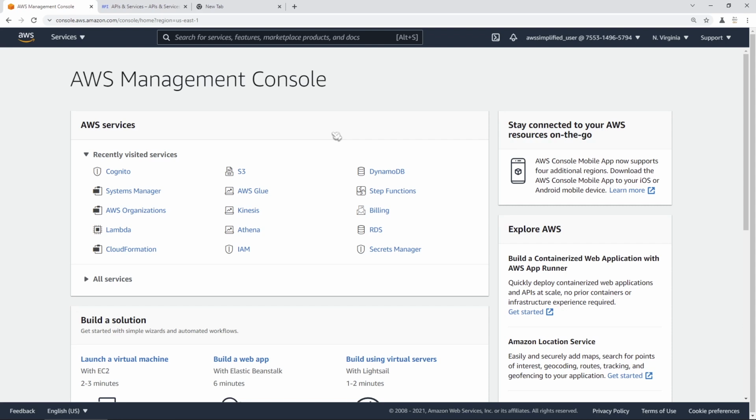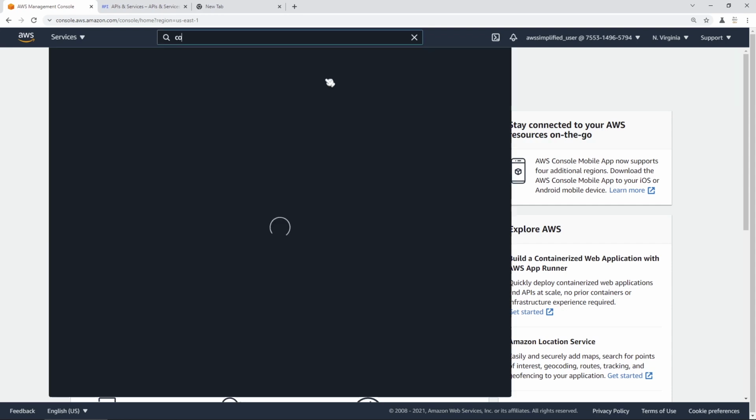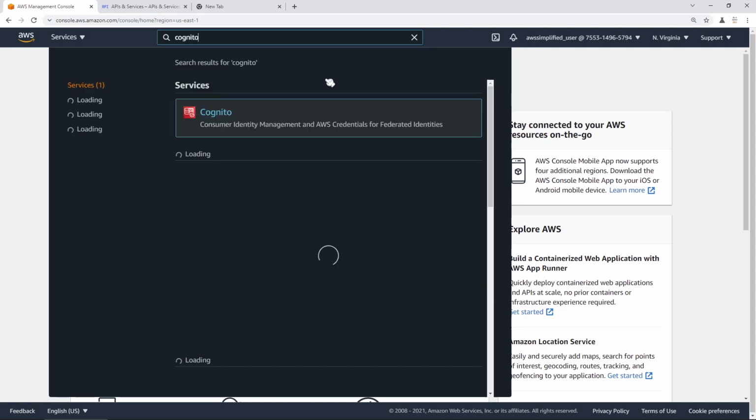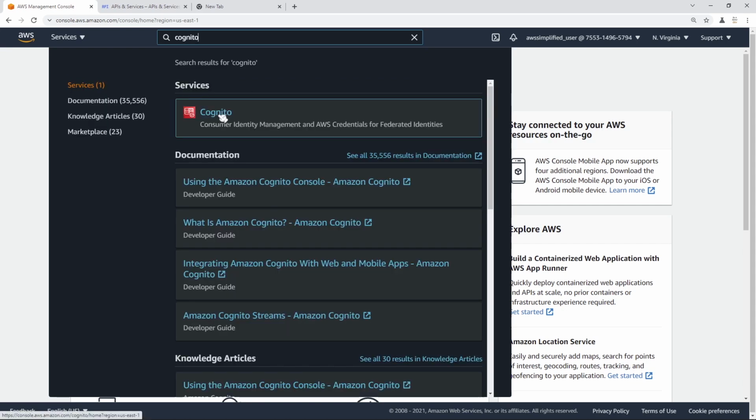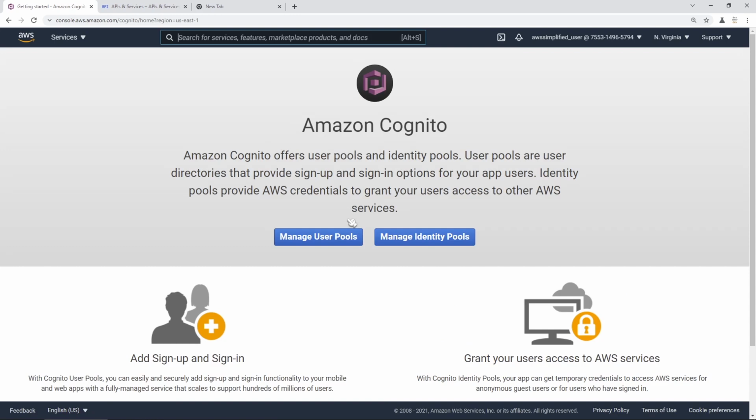Okay, so the first thing that we need to do is create an Amazon Cognito user pool. So let's go ahead and do that. The easiest way is you can just go to the top here and type in Cognito, which will bring us to the Cognito section. So click on Cognito here, and this is our default screen. We have two options here. The first one is manage user pools, and this is the one that we're going to be using in this exercise. We also have a concept of identity pools, not going to be getting into that in this video. So go ahead and click on user pools here.